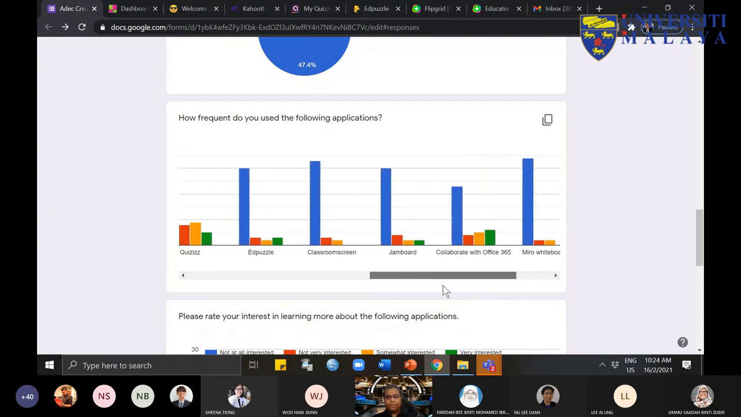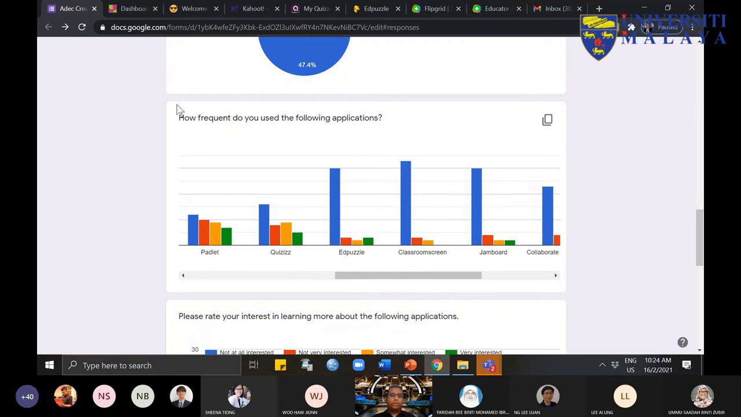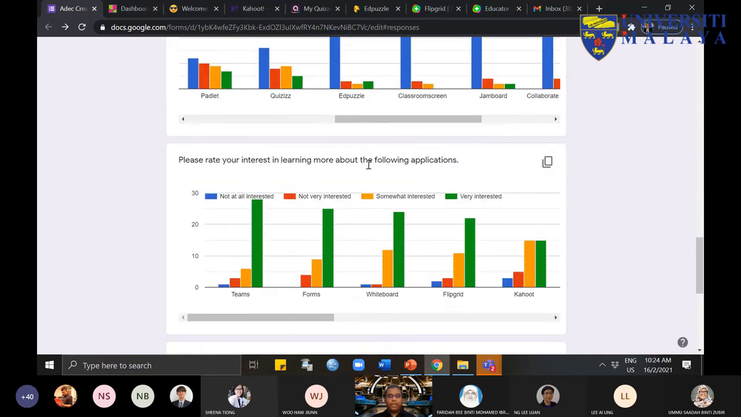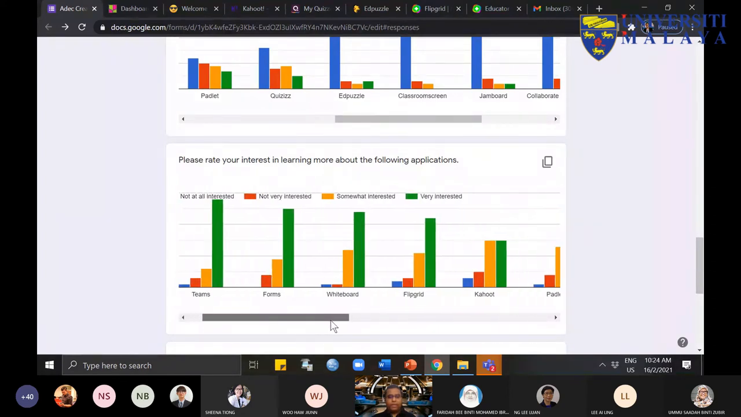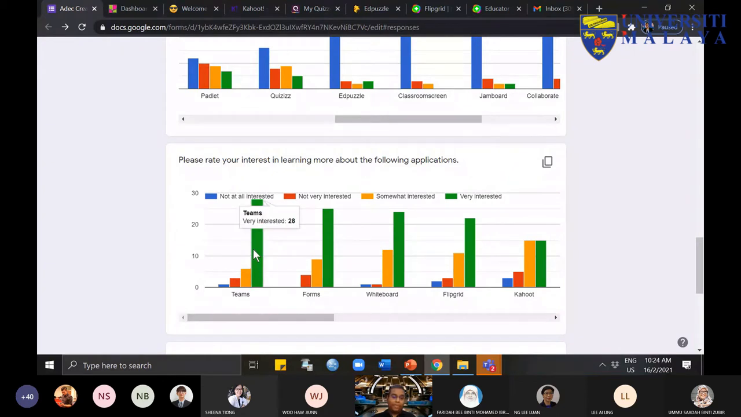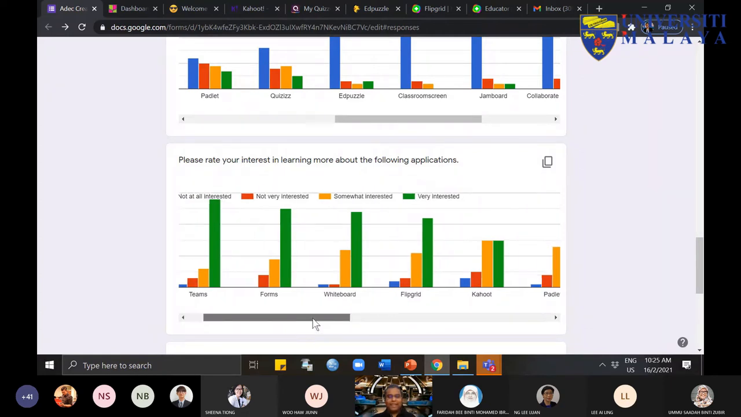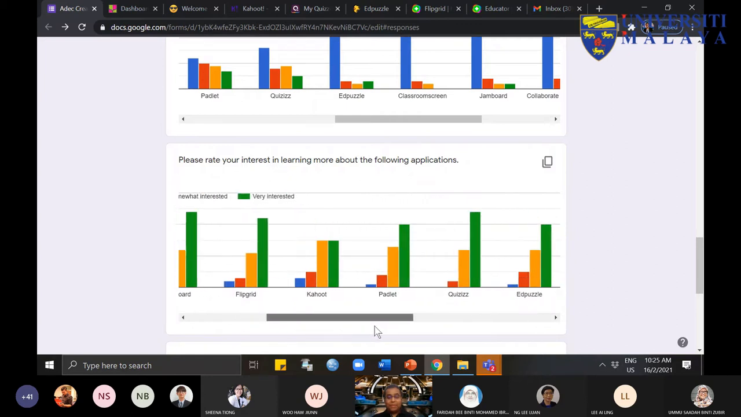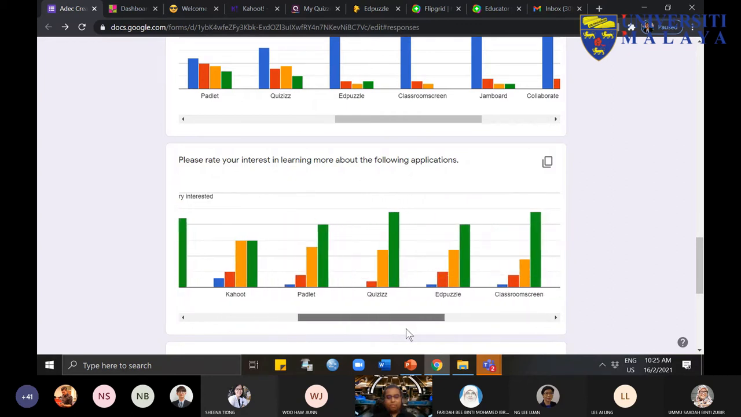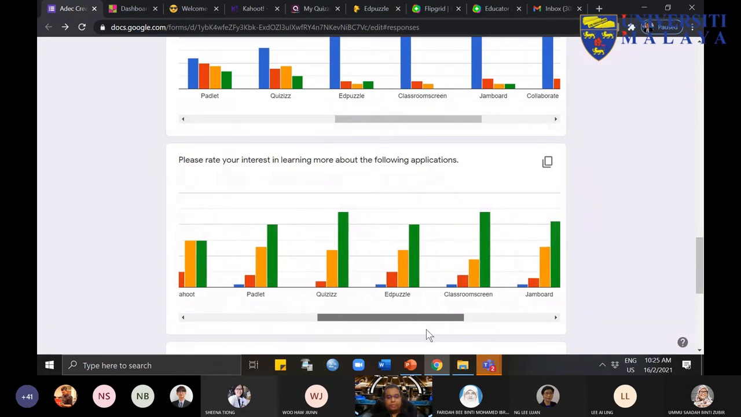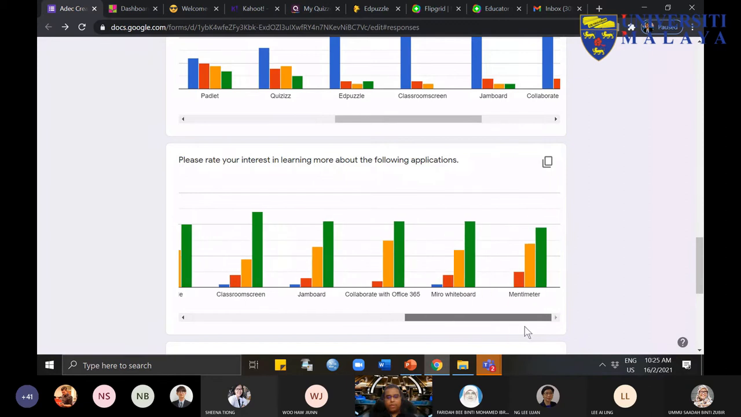Now, please rate your interest in learning more about the following applications. Teams is higher, so you all want to learn about Teams today. If I have time, I'll try to cover it. Otherwise, this will be the last part, because it's not part of our training today. Then you have Forms, Whiteboard, Flipgrid, Kahoot, Padlet, Quizzes, and Classroom.